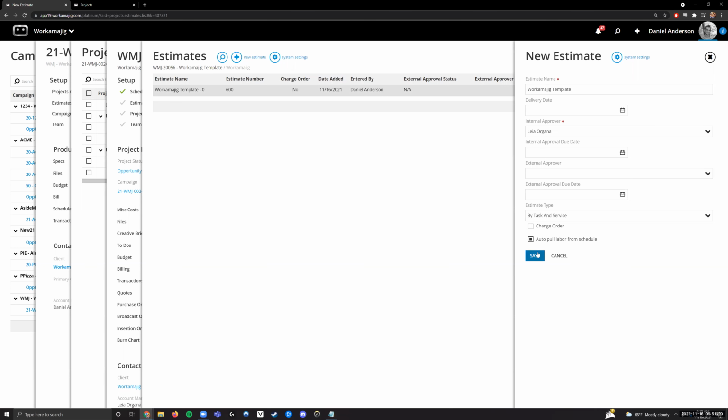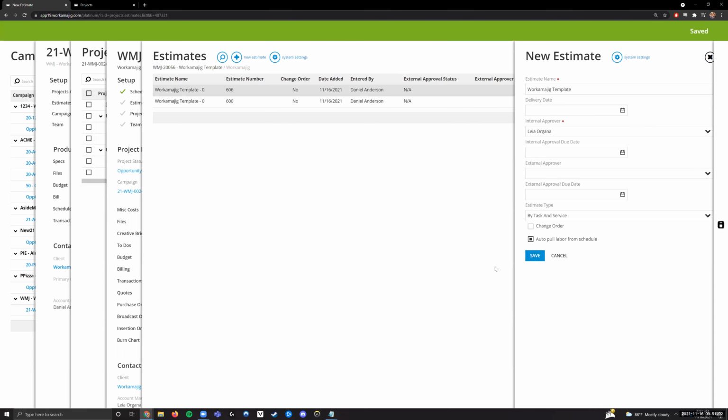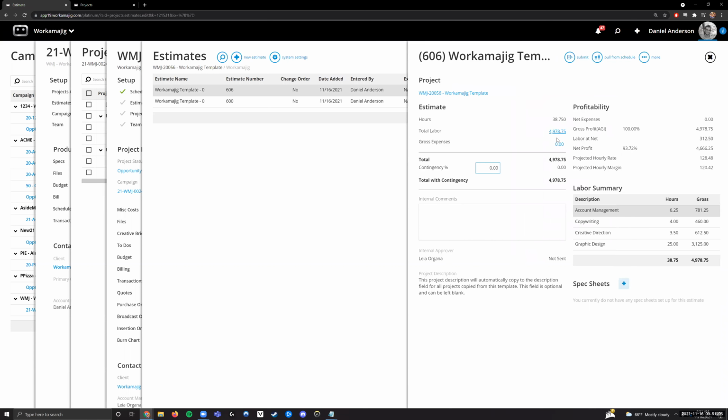And you can basically auto pull that labor. So Workamajig kind of starts a project budget for you automatically. This is about $5,000. So yeah, Workamajig will kind of start that process for you based off of what your standard service rates are and the number of hours that I've said each one of those services are going to be needed on my schedule.